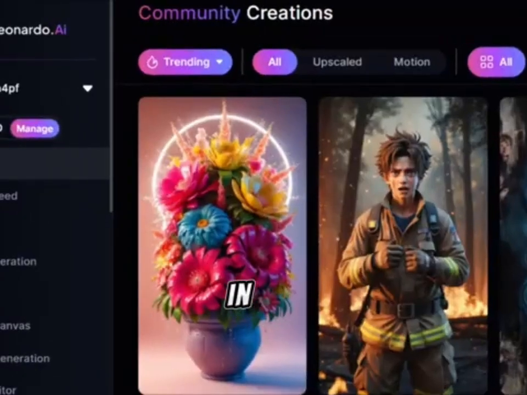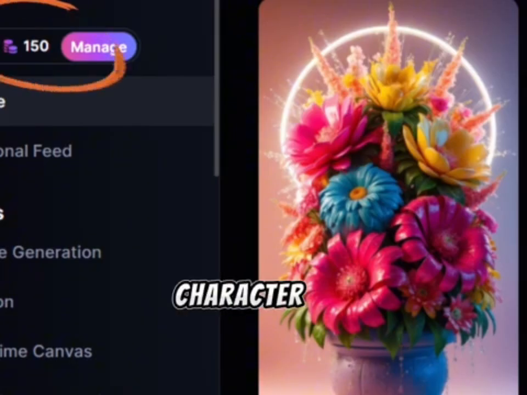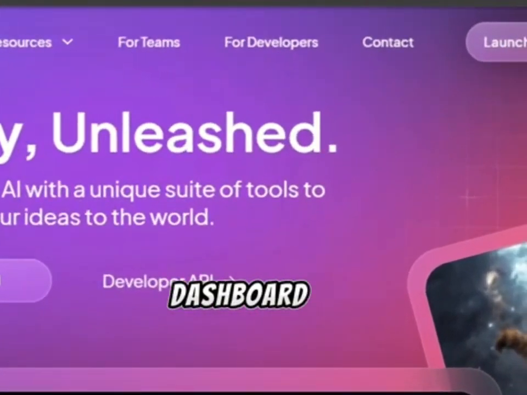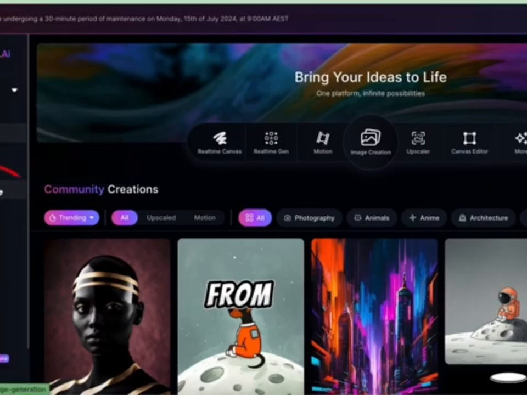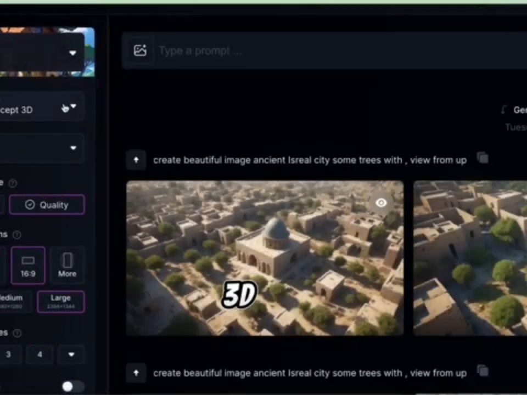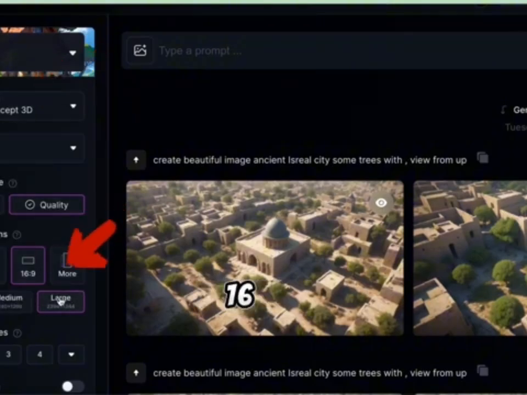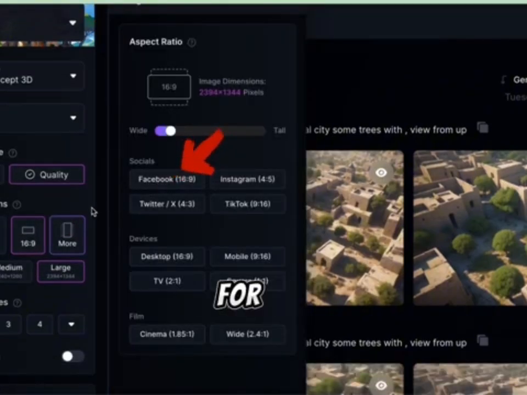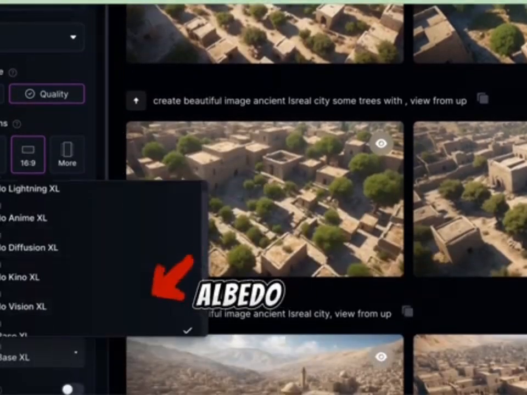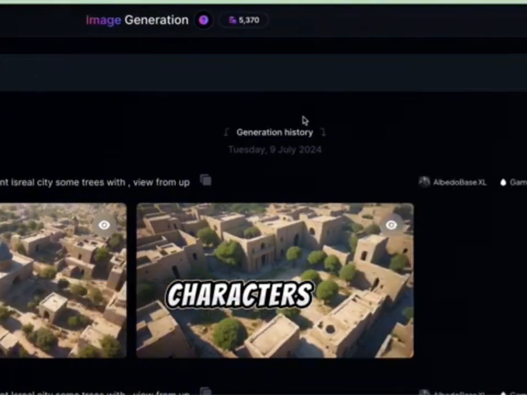After logging in, you get 150 free tokens daily, enough for our character creation. Once logged in, click Launch App. In the dashboard, select Image Generation from the left menu. Under Preset Style, choose Game Concept 3D. For image size, click More and select 16 by 9, perfect for YouTube videos. In Advanced Settings, choose Albedo Base XL. Now we're ready to create our characters.